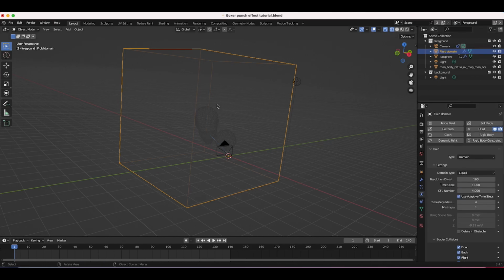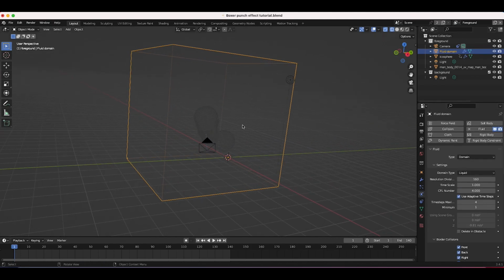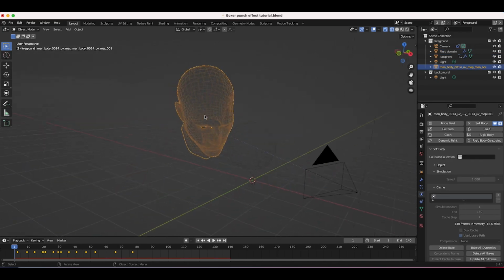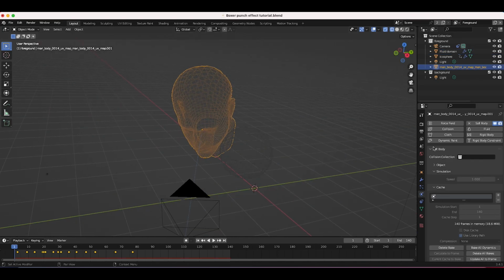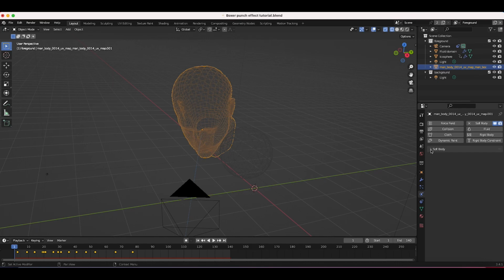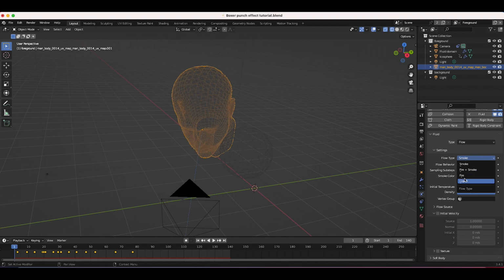And this is looking pretty good. Now what we want to do, in addition to our fluid domain here, we need to add a fluid flow object, and we're going to use our head geometry here as our fluid flow object. So I'll go ahead and minimize our soft body settings, add some fluid physics to this geometry. Then under type, we'll make it a flow object, meaning it will emit fluid into our scene. And for the flow type, we'll change this to liquid.